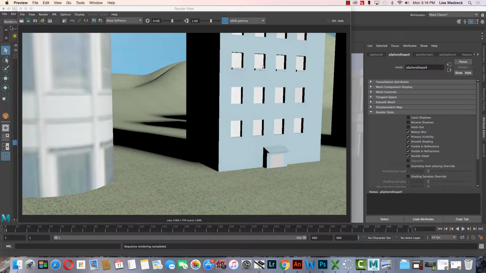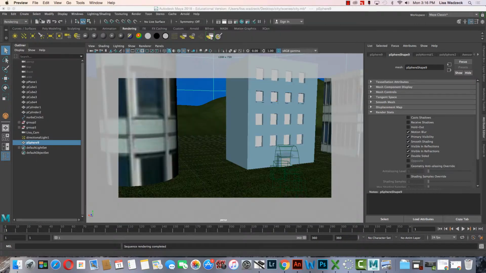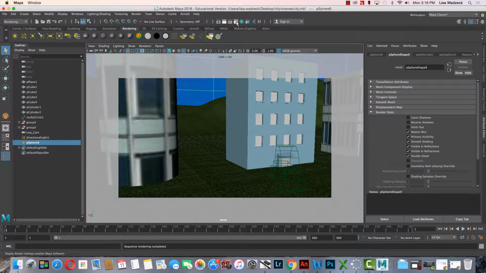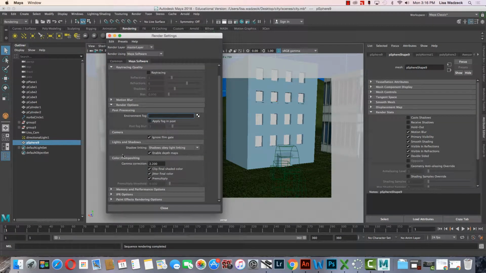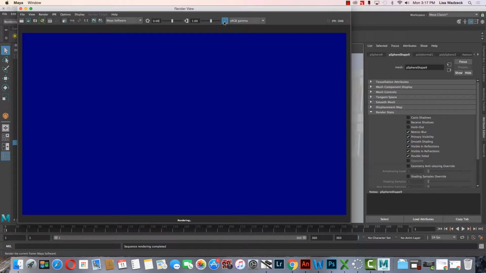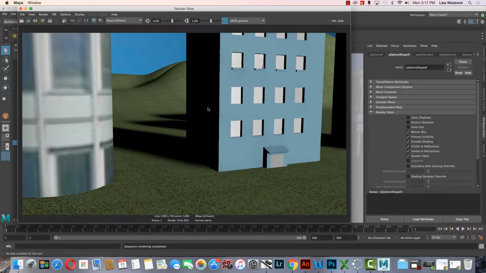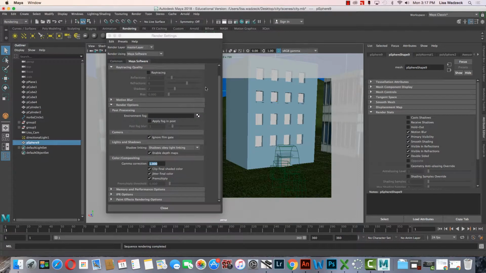So while you are inside working on your project and you're still trying to get things the way you want, in your render settings, keep that gamma correction to 1.0. So when I preview render, it looks the way I want. But when I'm actually ready to render, in that Maya software tab, I'll put the gamma correction at 2.2.